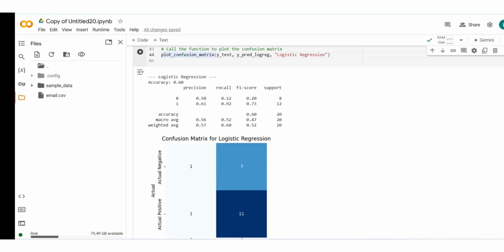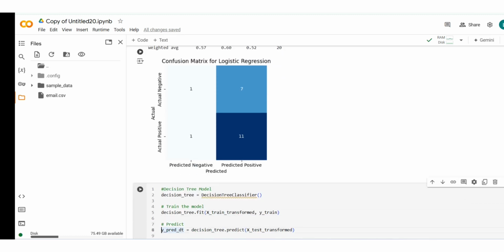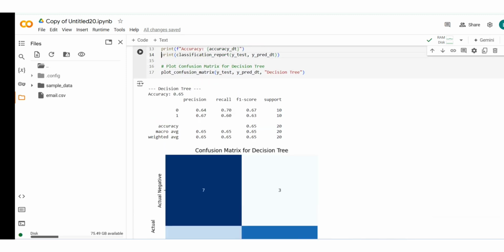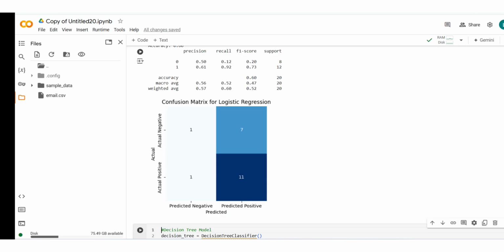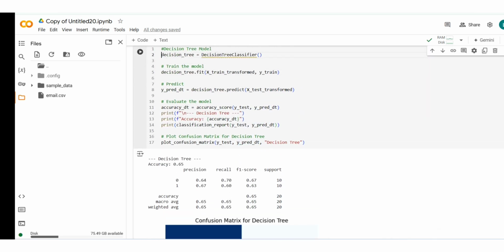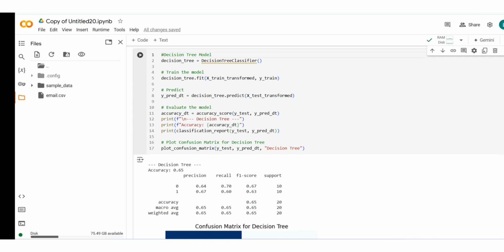This is the confusion matrix for logistic regression. This is the actual positive and this is the actual negative. This is the actual negative, this is the actual positive. This is the predicted negative and predicted positive. This is all about logistic regression. This is the decision tree model.